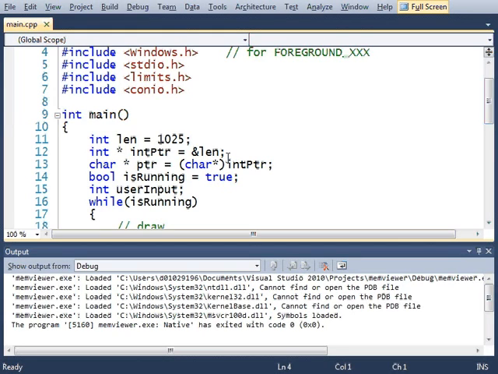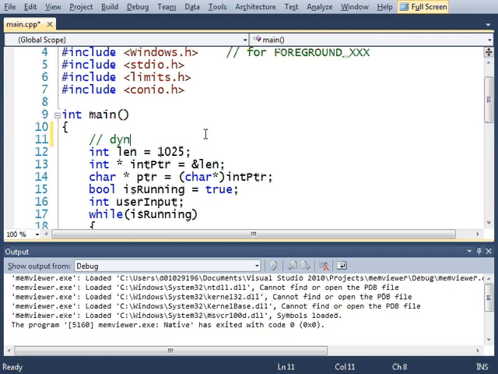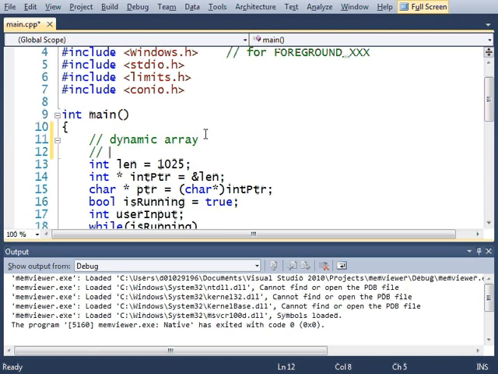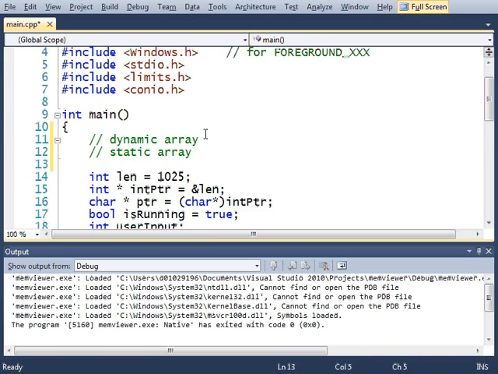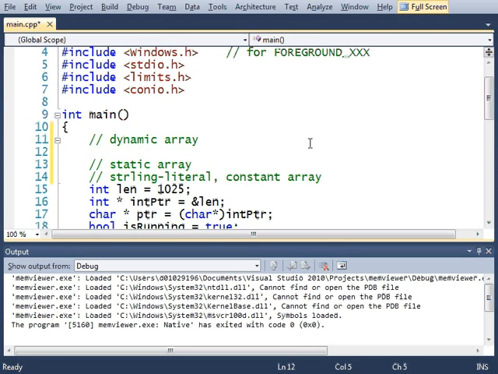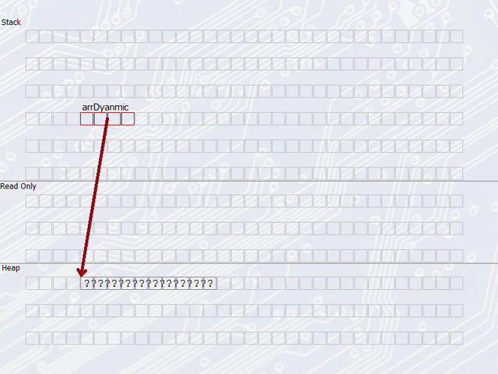There are three kinds of arrays that we've already talked about: the dynamic array, static array, and the string literal, which is a constant array. The dynamic array would look something like this: rDynamic equals new char[10]. So this will create 10 elements in heap that will be pointed at by the pointer rDynamic.